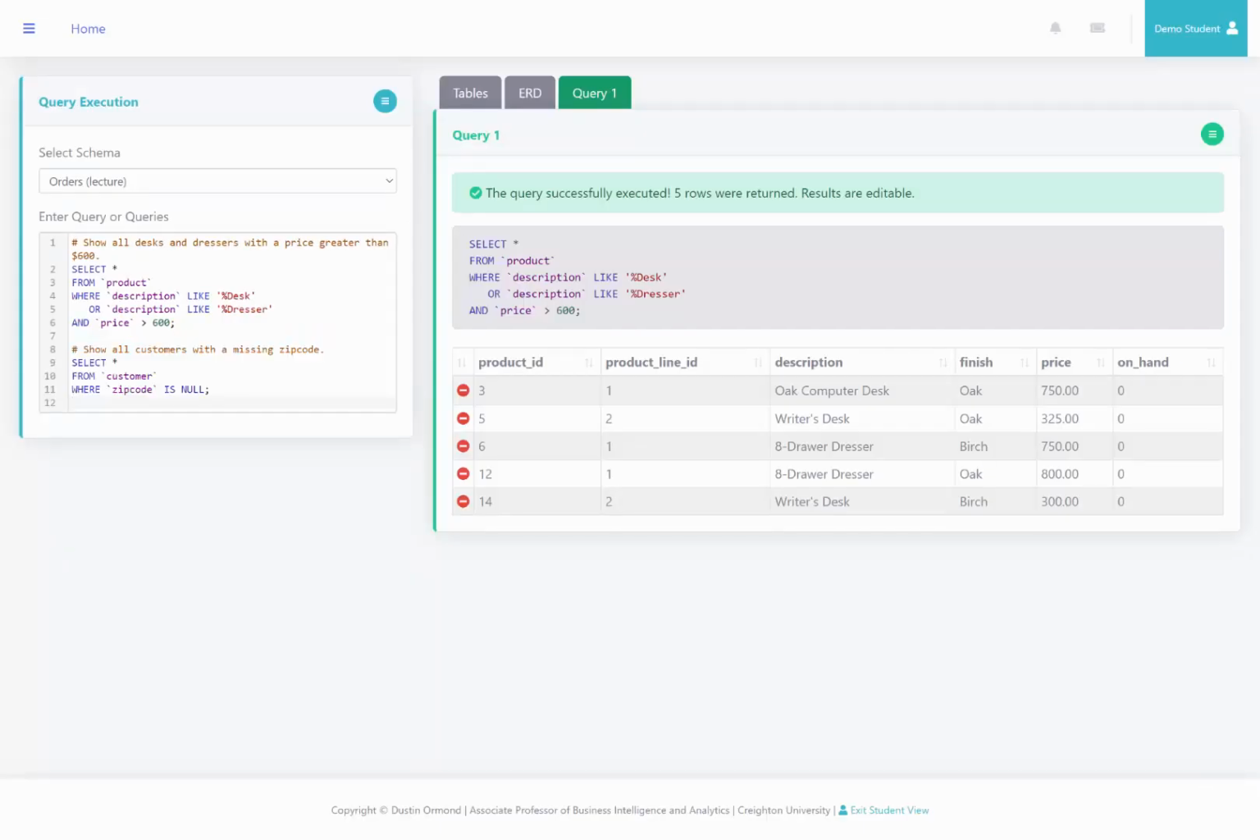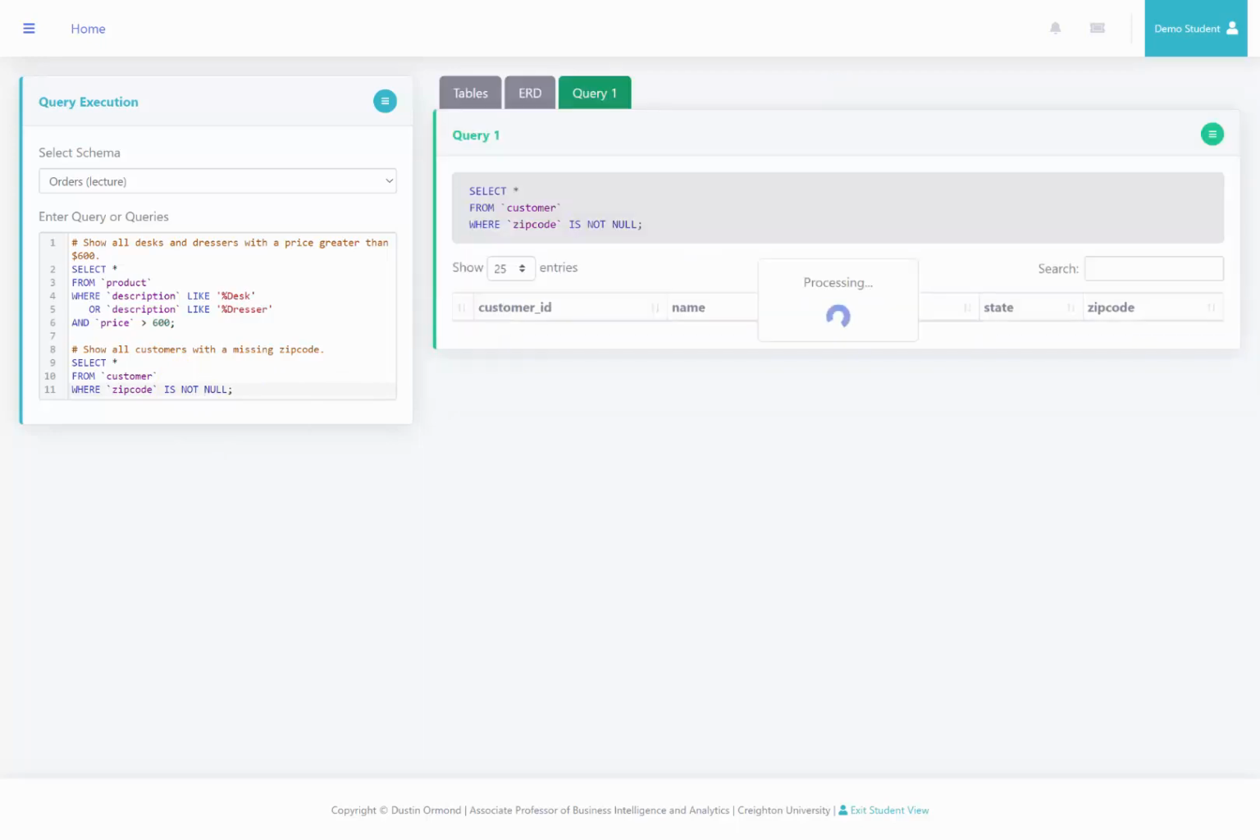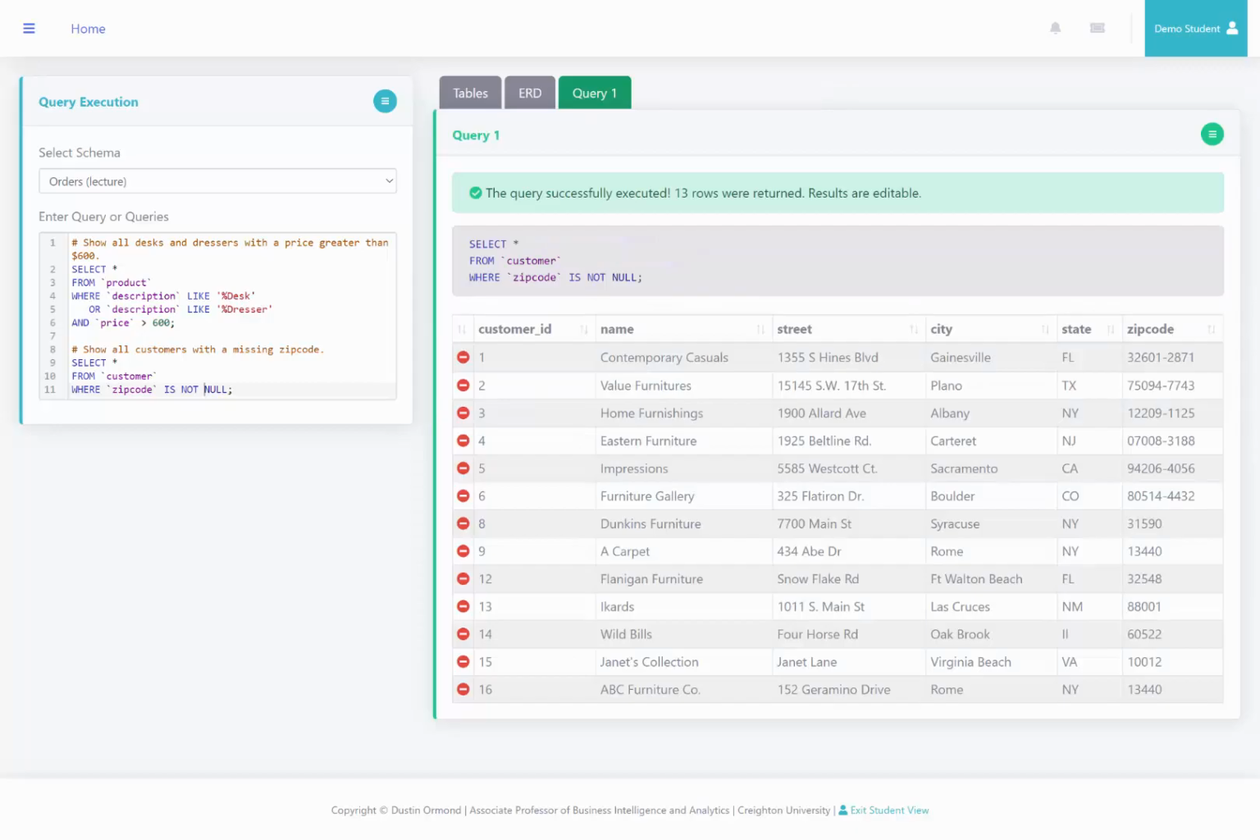I've gone ahead and copied this query to the server. I'm going to go ahead and run this query, and we see that we have one customer that does not have a zip code. If you wanted to return all customers that do have zip codes, you just say is not null. We're going to run this and we see that all of our customers now have zip codes.